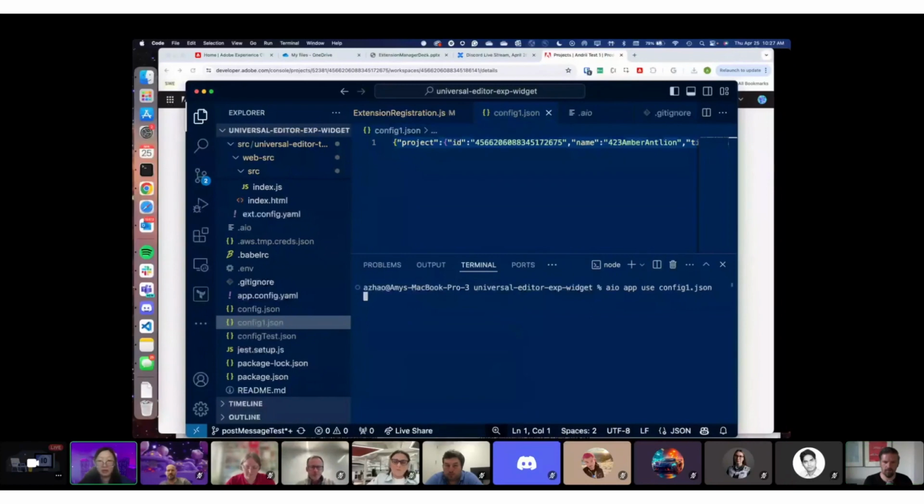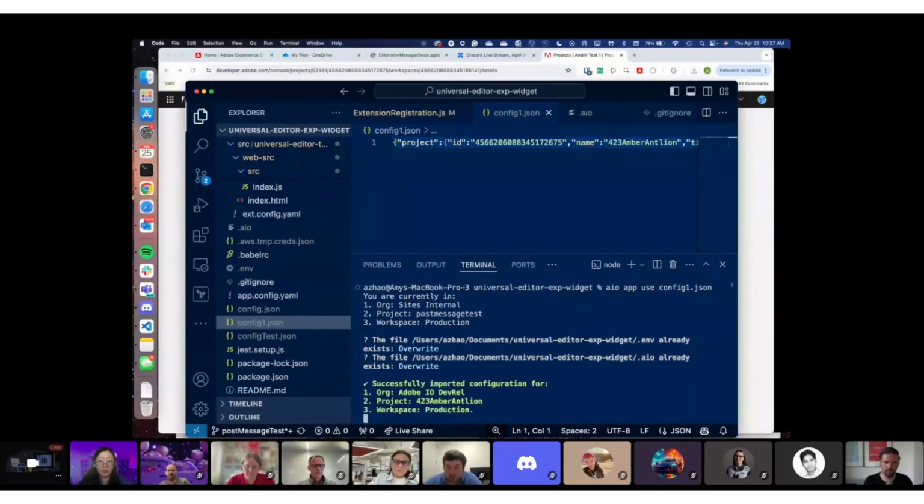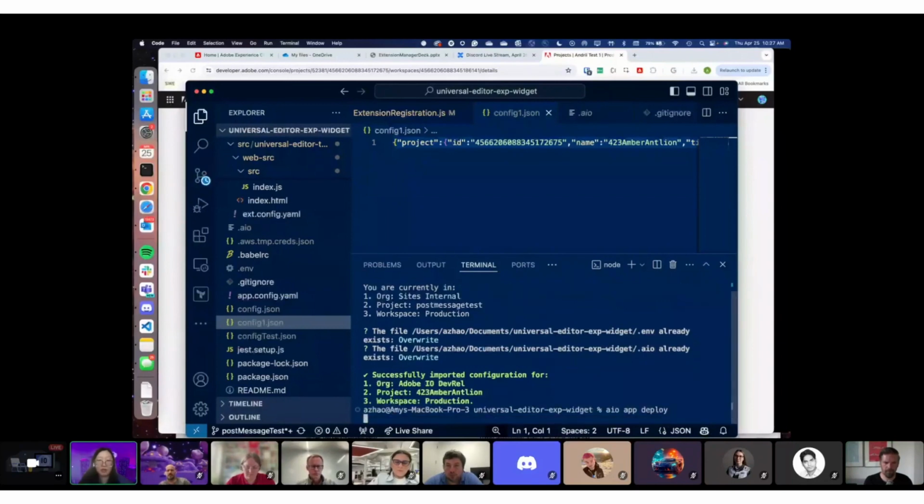What this command will do is set this specific workspace. So we just overwrite, and now it says that the CLI is configured for this workspace. And then the final step is aio app deploy.